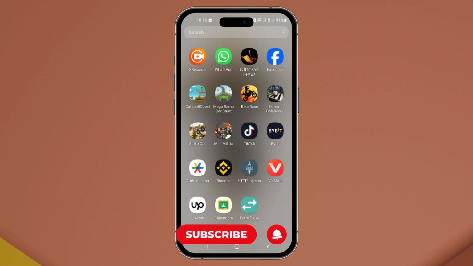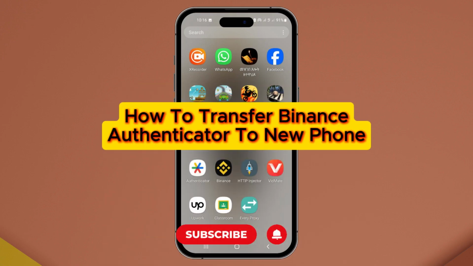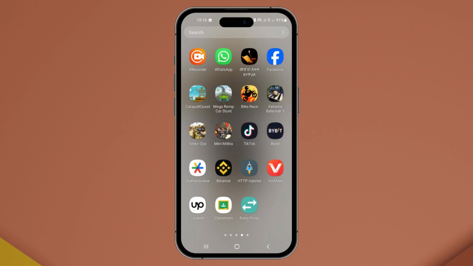In today's video, I'm going to show you how to transfer your Binance Authenticator to a new phone safely and easily. Whether you're upgrading your device or switching phones, this step-by-step guide will help you keep your account secure without losing access. Let's get started.